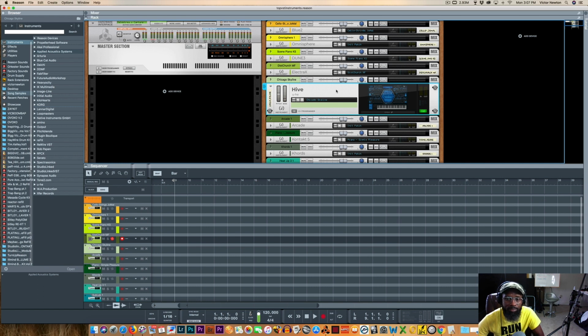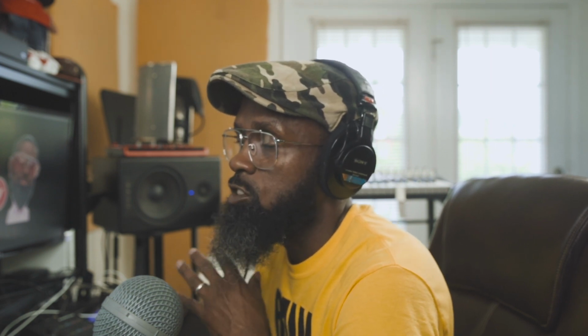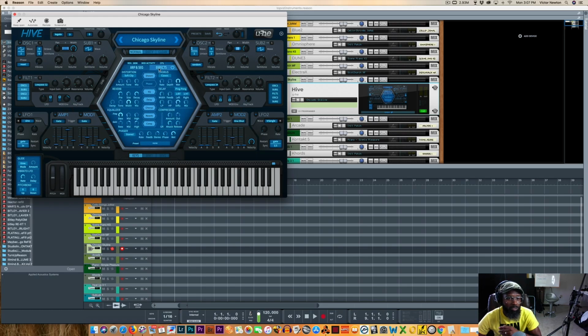My next one is Hive. Hive is another beast by u-he. You can look at these plugins and tell there's so much manipulation you can do with the presets that are already in here to create your own sounds, your own instruments, and save those patches once you create them. Of course, you get access to the effects, ARPs, and sequences. It has a built-in sequencer, so you can do so much to it.